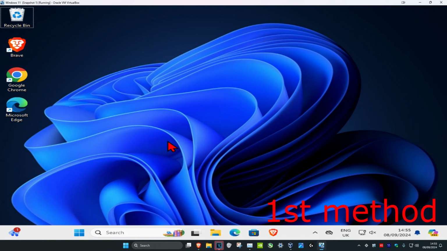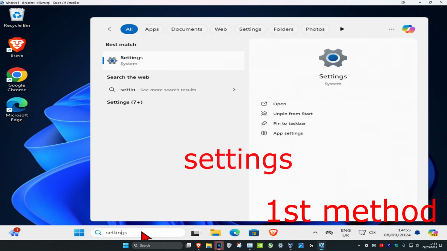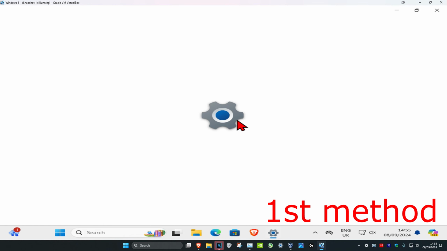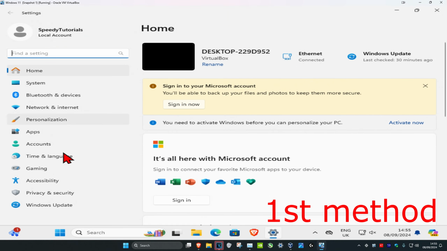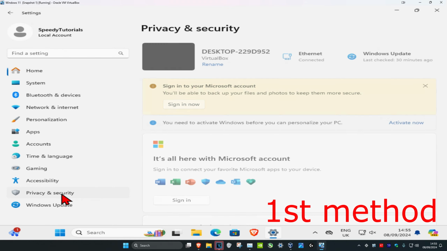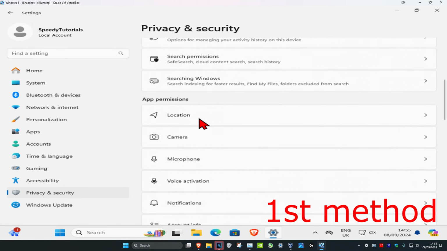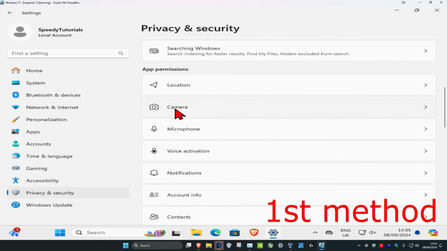So guys, for the first method, you want to make sure that your camera is actually plugged in, and then you want to head over to search and type in settings. Click on it. And then once you're on this, on the left hand side, you want to click on privacy and security. And then you want to scroll down until you find camera.